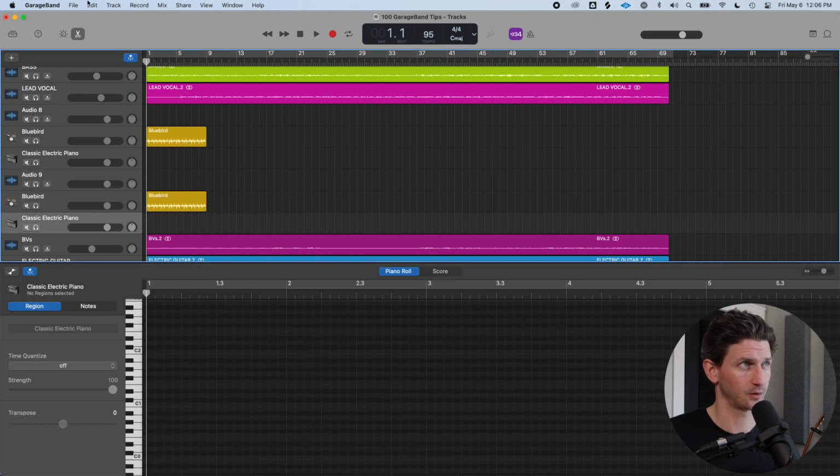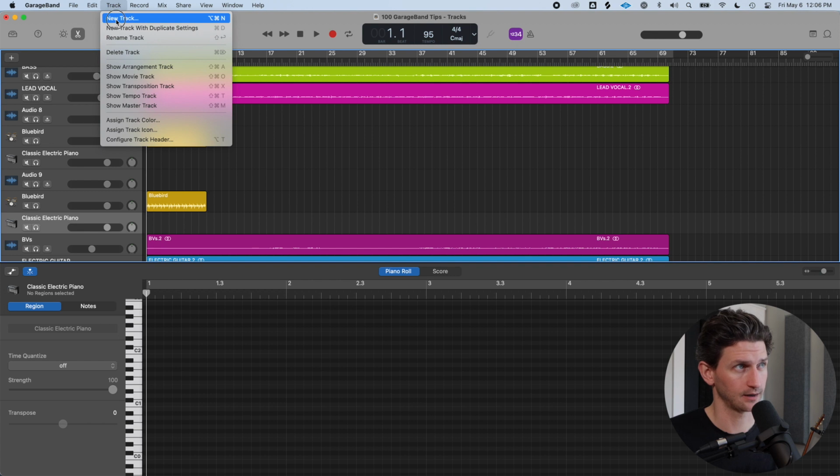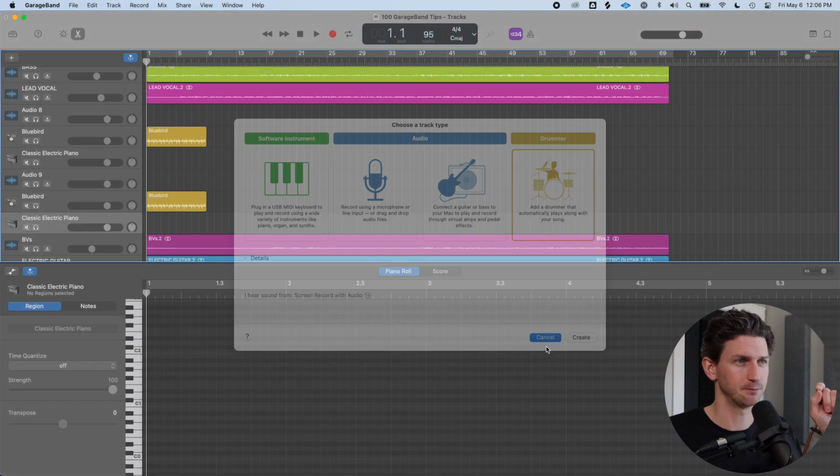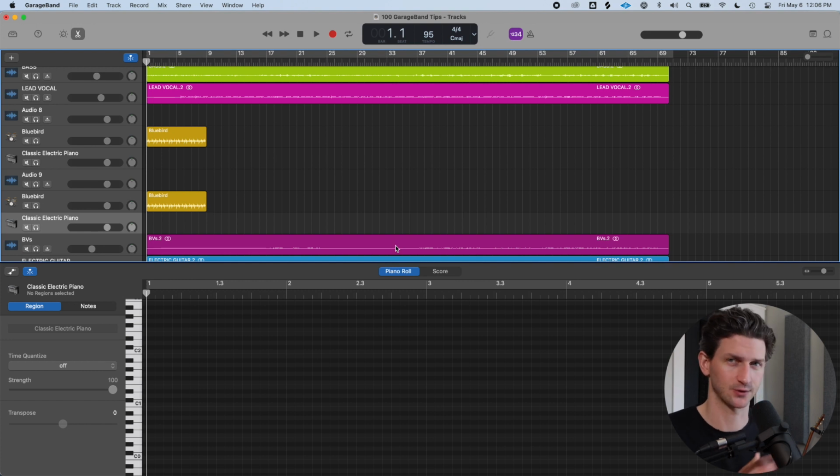So much faster than going up to Track, New Track, and then choosing it here. It's all about trying to find those ways to minimize the number of clicks so you can just work faster.